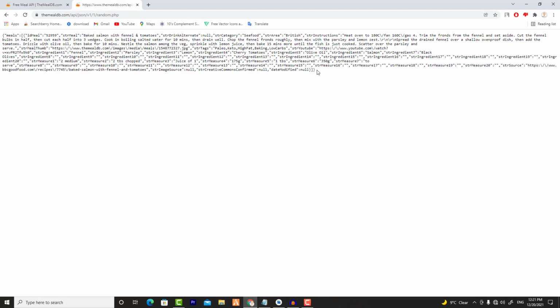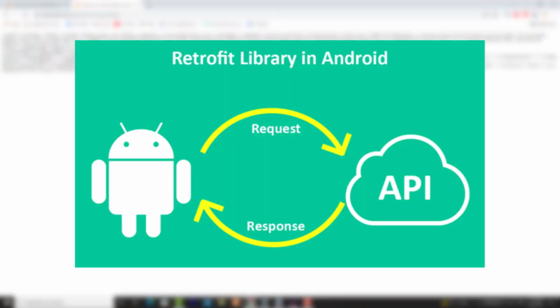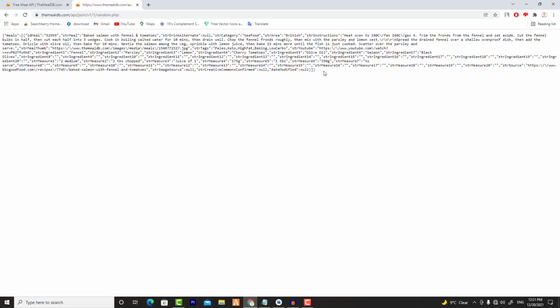Well, we need a way to get this JSON file and convert it to a Kotlin object, and the way to do that is by using Retrofit. Retrofit is a library that makes HTTP connections. Also it converts your JSON file to Kotlin or Java objects.